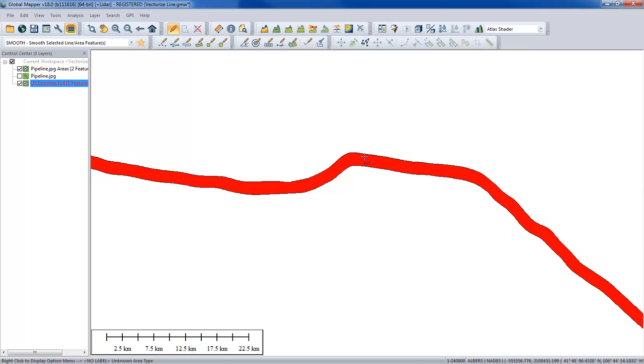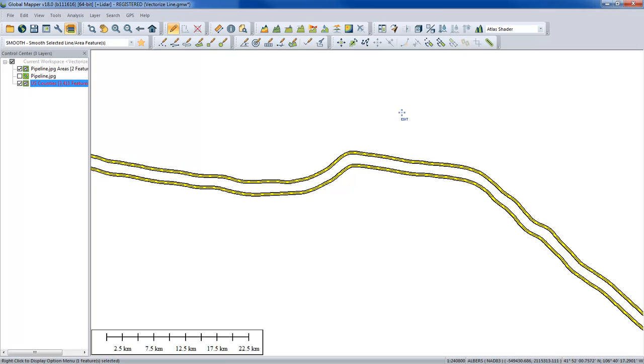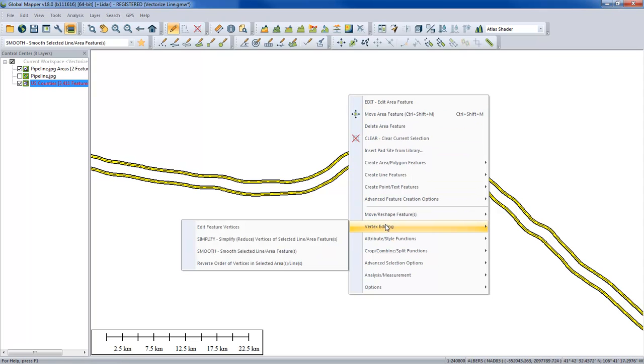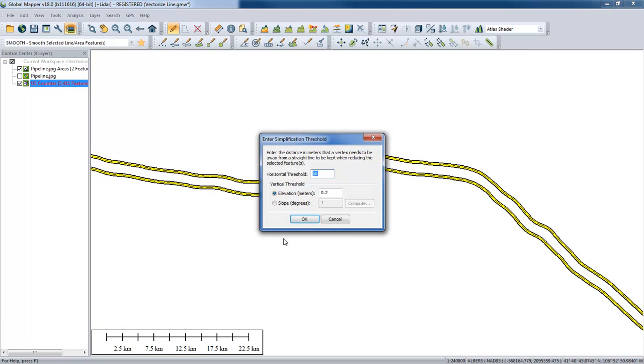The other thing I need to do with this elongated polygon is to simplify it, because the next step I'm going to take is to create what's called a skeleton. I'm going to create a line that's in the middle of that line segment. So in order for this to work, I need to remove the vertices which are not necessary. I'm going to again go to my right-click menu, vertex editing. Previously I chose smooth; now I'm going to choose simplify. This prompts me with a dialog box that lets me establish a horizontal threshold within which non-required vertices will be removed.